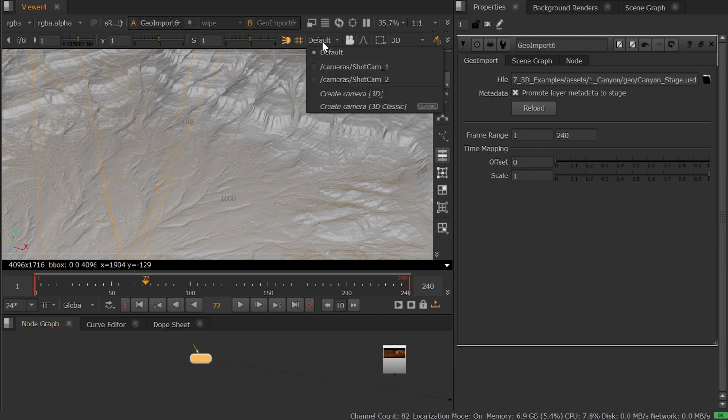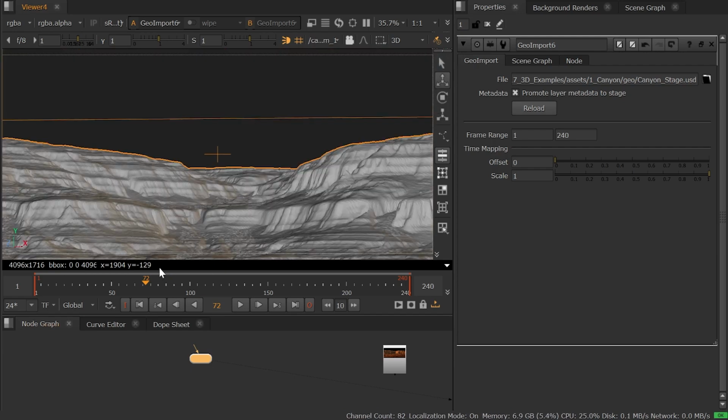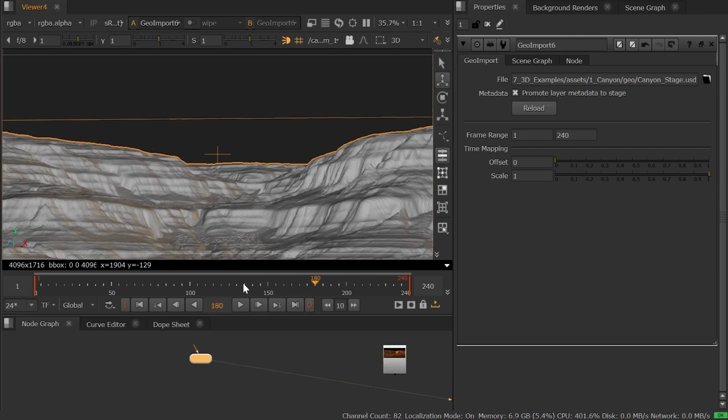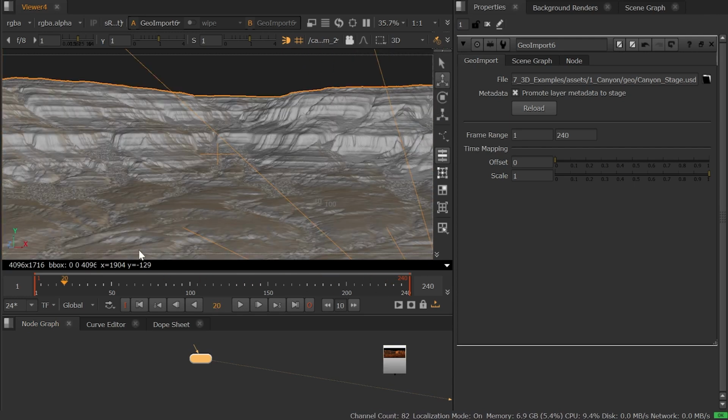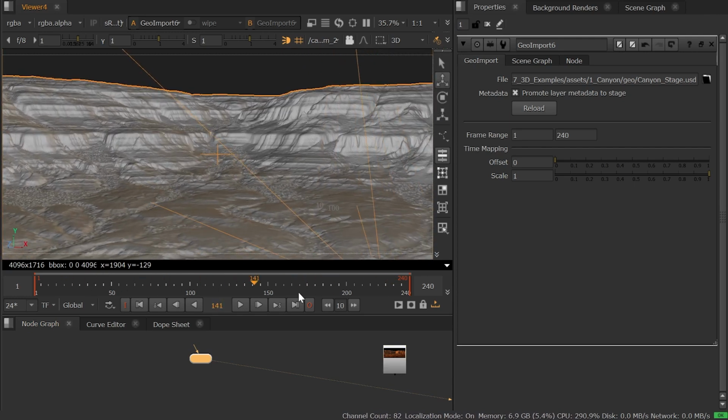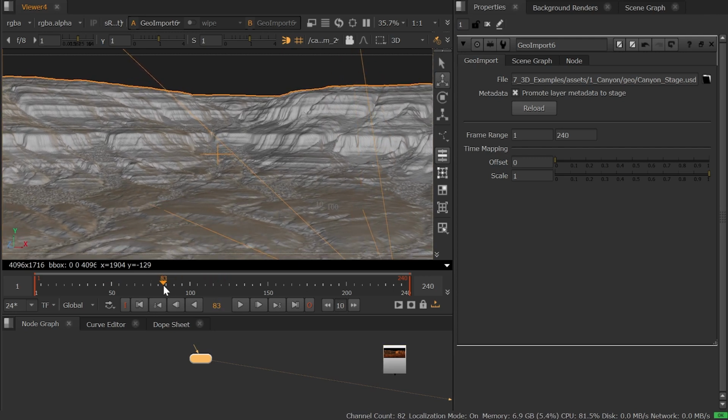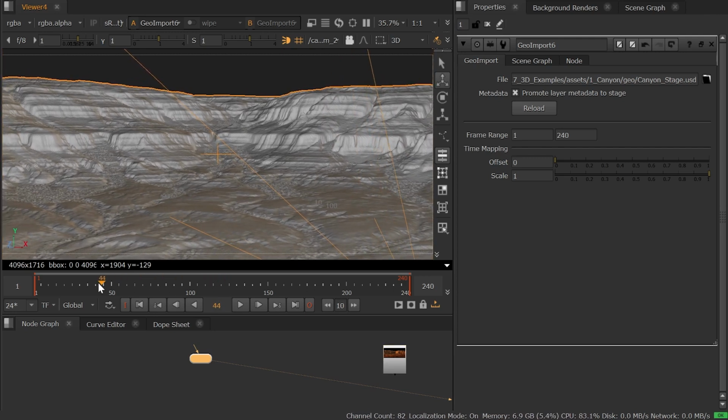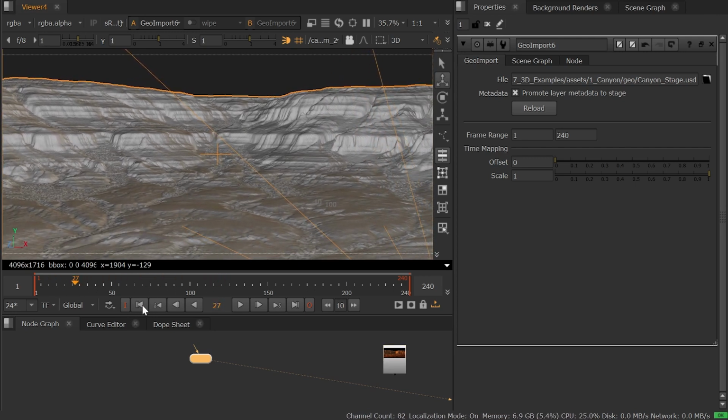Another thing I'll notice is that the cameras that are embedded into the file, I can just jump through and have a look at them. So here's shot camera 1. And then there's shot camera 2, and this is the one I want to be working with, and I'll be doing projections from.